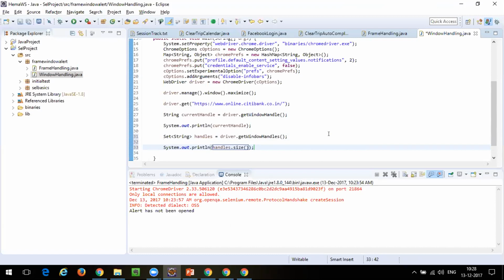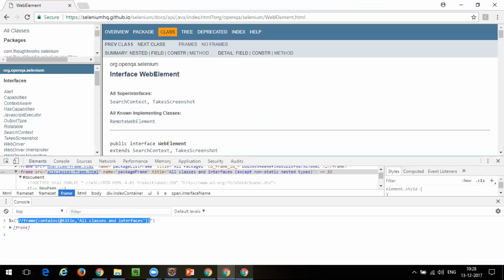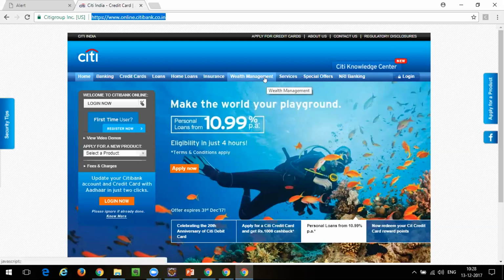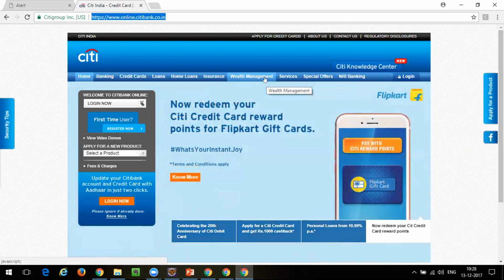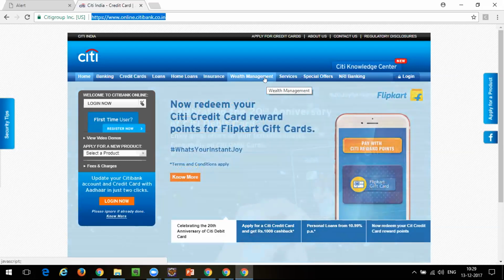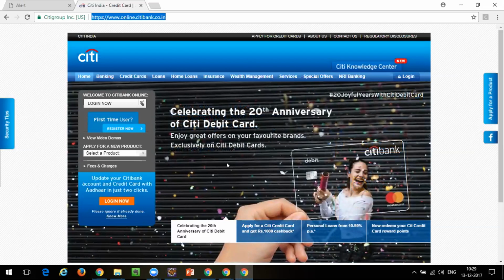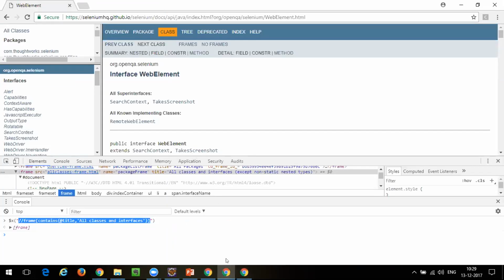Handle size. How many will we get here? Obviously one, because we have opened only one window. If WebDriver opens one, don't count the ones that were opened manually or by us in a different session. Even if it is by Selenium in a different session, only the ones in the current session are valid. We should not count the previous ones.